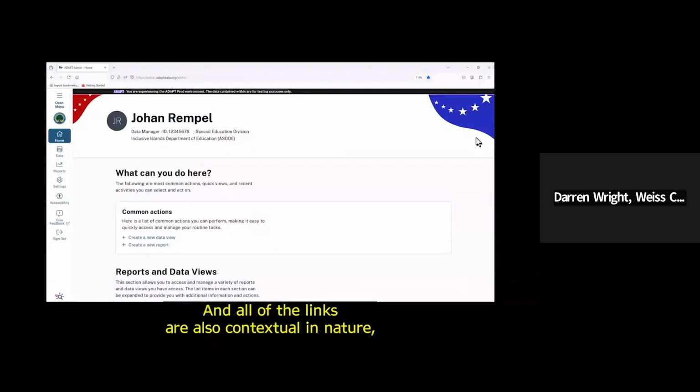And all of the links are also contextual in nature, very easily understood when those are listed in a dialog box. Now, both visible focus and programmatic focus have also been considered for individuals with disabilities, potentially navigating this ADAPT tool through a peripheral device or the keyboard alone.